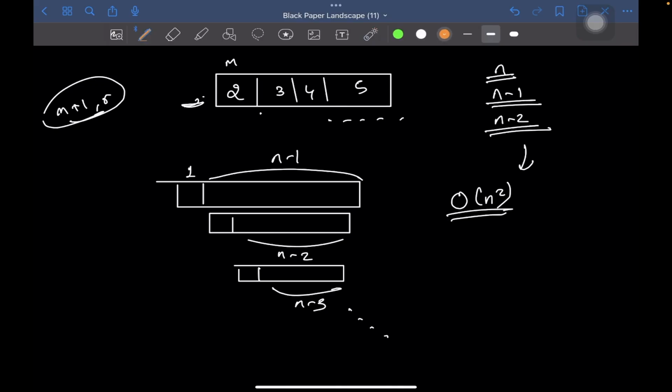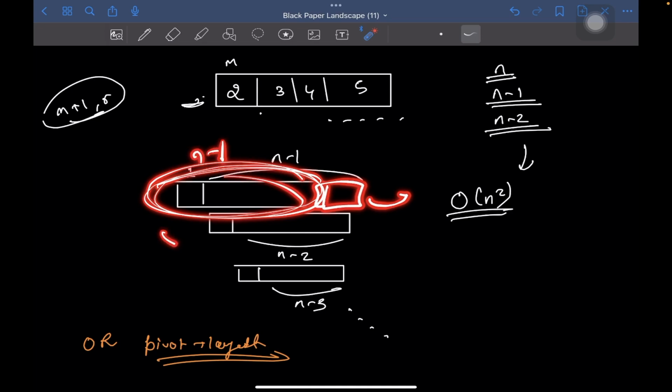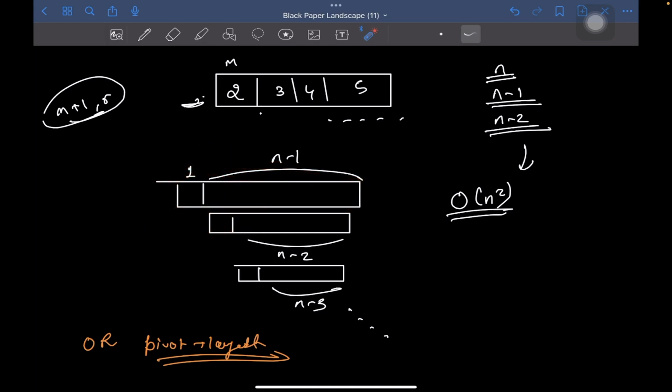Or there can be one more case. If the pivot is every time the largest element, then also the same thing will happen, right? You will just have the largest element on one side. There is nothing on the right, but everything on the left. So n minus 1 length on the left, then n minus 2 length on the left, and so on.